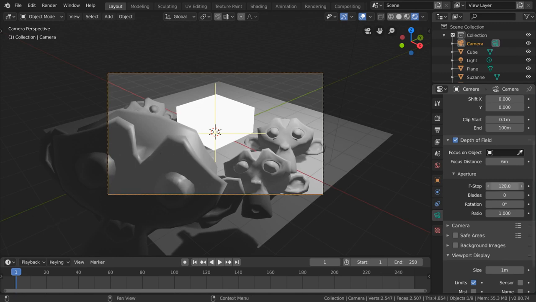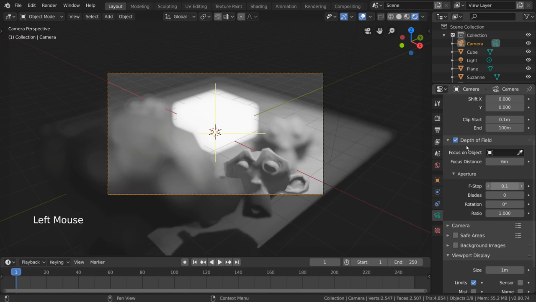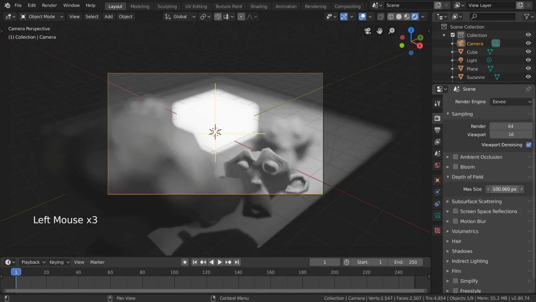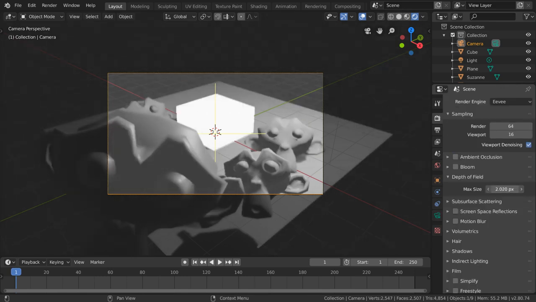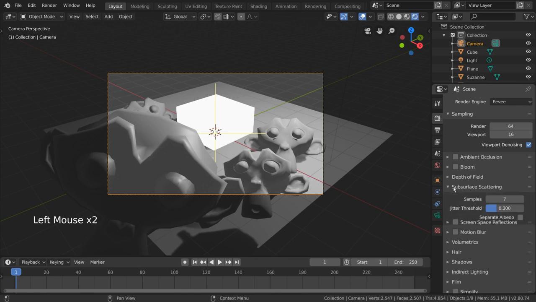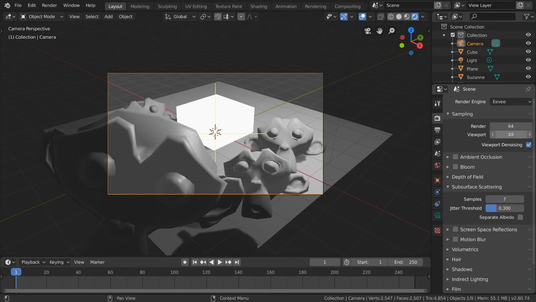Also, going back to our render settings tab, we can adjust the depth of field max size value to clamp the blur amount for render efficiency. But default values typically work fine. The subsurface scattering setting affects how subsurface scattering is calculated. With a similar samples option to the global samples, these settings overall increase or decrease the quality of the subsurface scattering calculations.